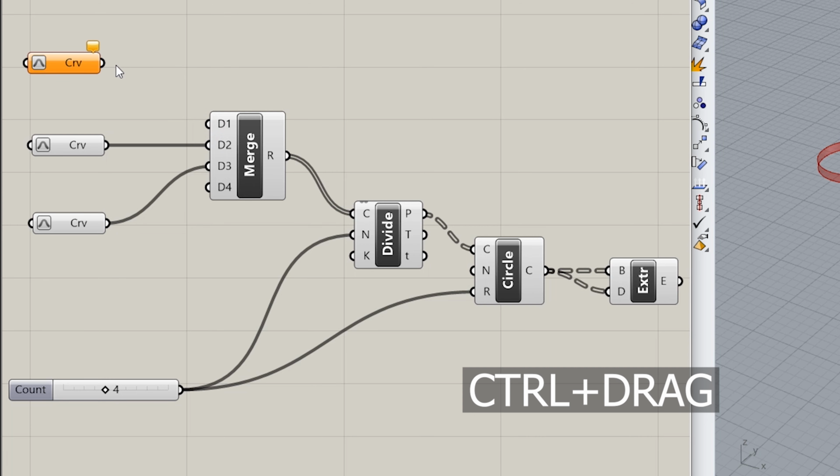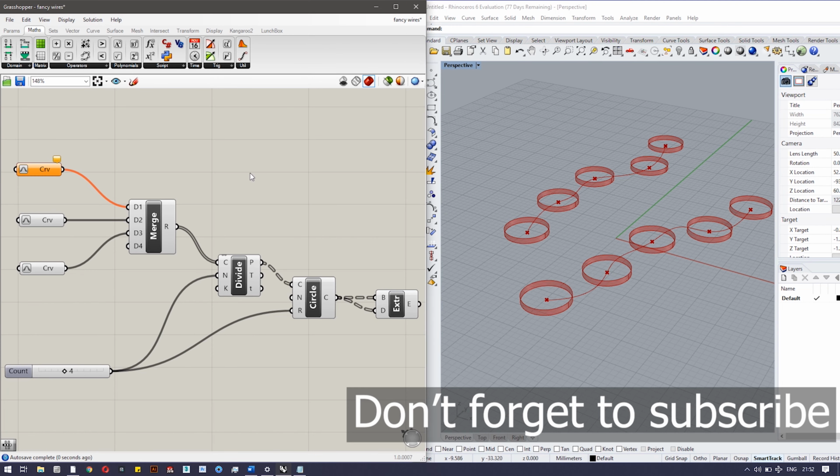So now it's done. This was all about the fancy wires. From the next videos, I will be covering these component palette tabs. So see you in the next video.